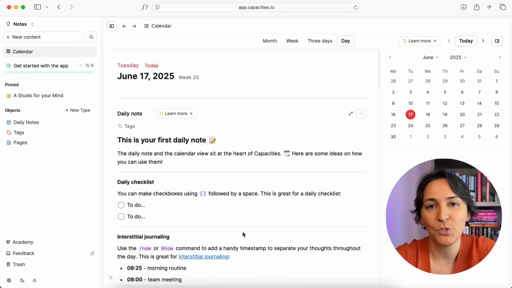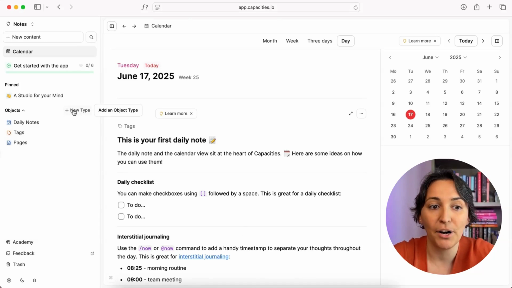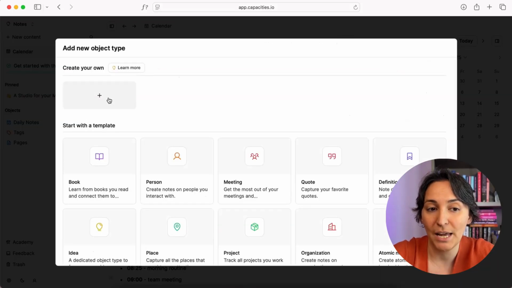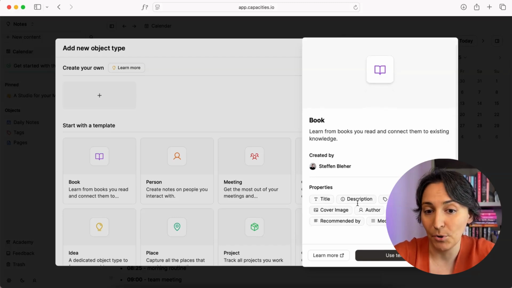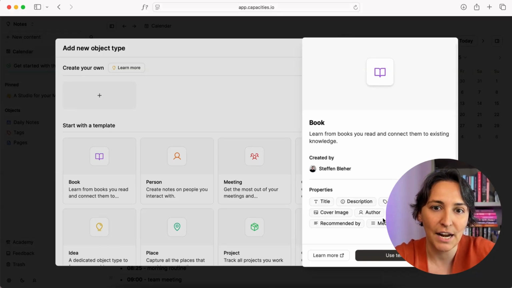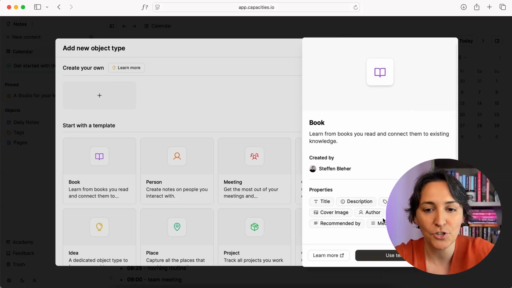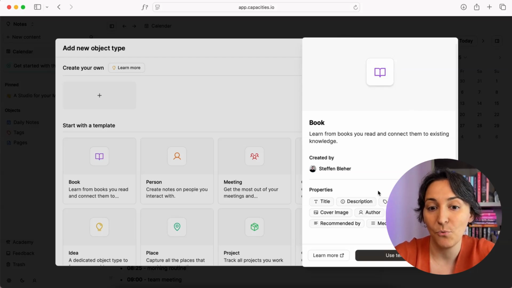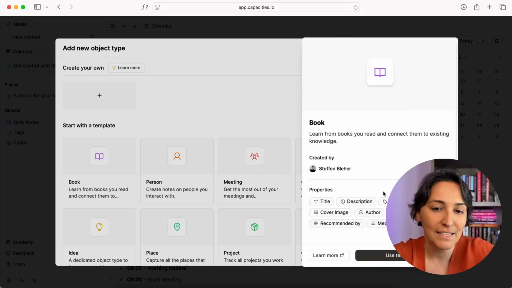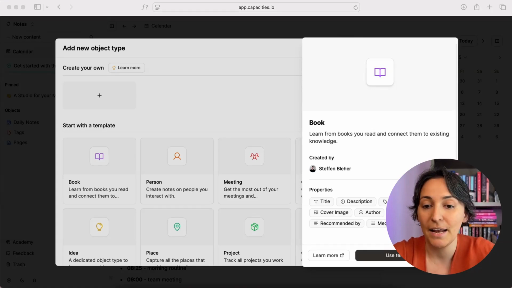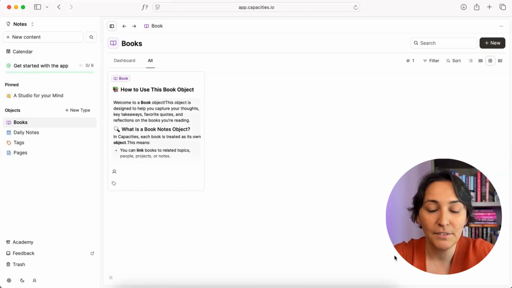But to save book notes, what you're going to do is you're going to create a book object. So you're going to come on the left-hand sidebar and you're going to go to Objects, New Type, and they already have the book as a type of object. So you're going to select the book. This is kind of like a Notion database where you can fill in information. You can keep it as bare minimum as you want, but the template does already come set up with a couple of things. So you have title, description, tags, notes, cover image, author, rating, recommended by, and medium, and then click Use Template. Now you're going to see books over here on the left-hand sidebar.